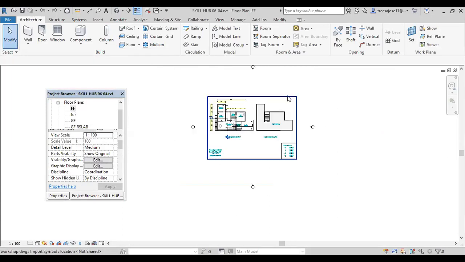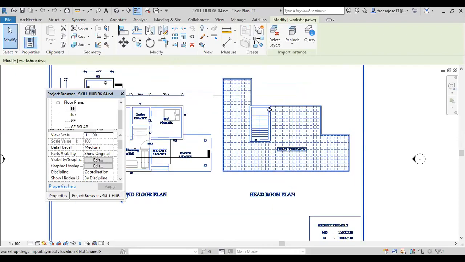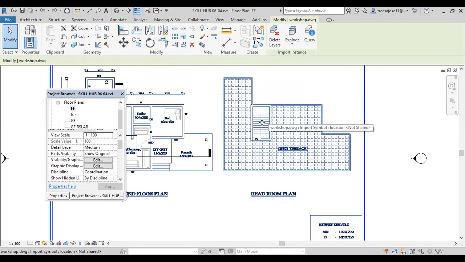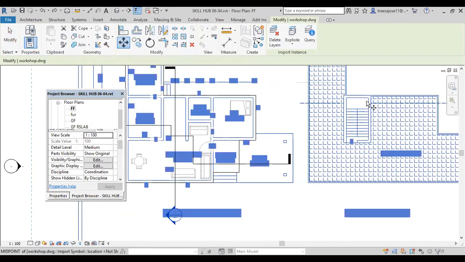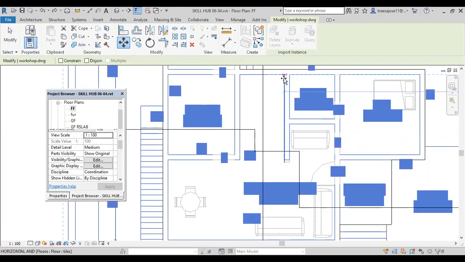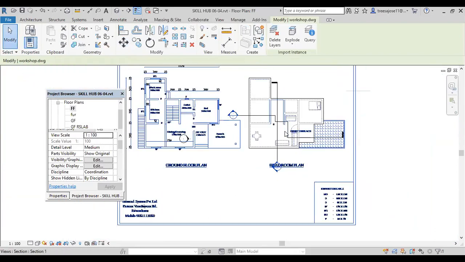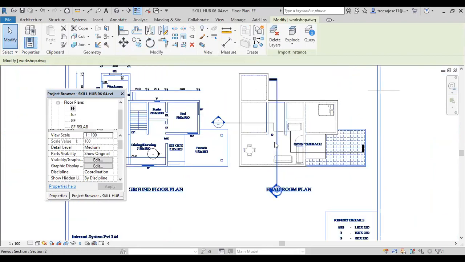Then you move this image in such a way that the reference of this wall, actually this is the AutoCAD file, not the model, comes under the wall we have already created. Okay, with the help of the move command or align command. For example, just select this one, then align it somewhere here. Then if you change the view, automatically you can draw this. This is the procedure.